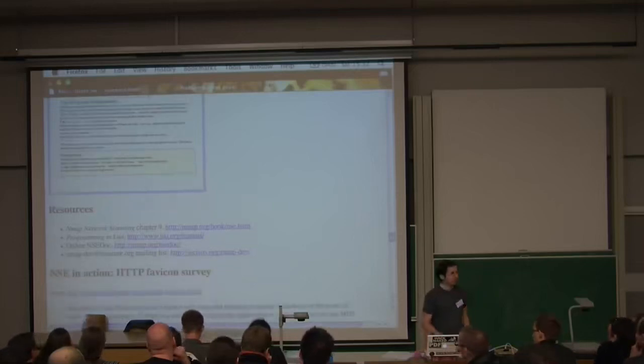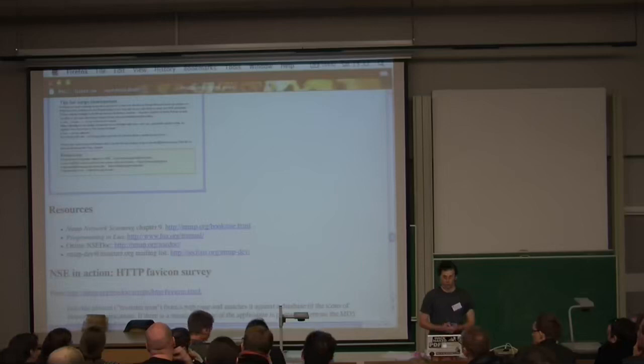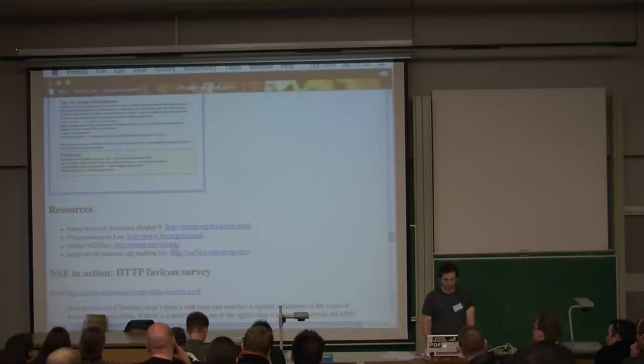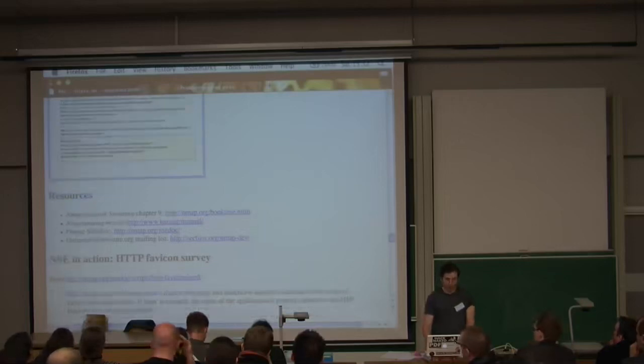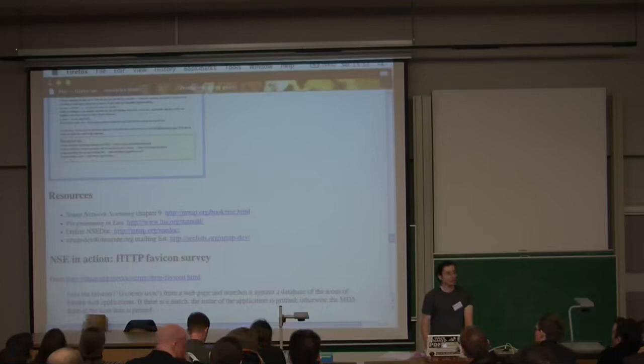Programming in Lua is the official Lua manual, and it's actually a decent programming text, even if you're not interested in Lua. And again, it's all online. Well, not the latest edition, but one edition back is all online. Definitely the online NSE doc has got documentation for all our scripts and libraries. And finally, the nmapdev@insecure.org mailing list is where you ask questions, report bugs, and send your script when it's finished.